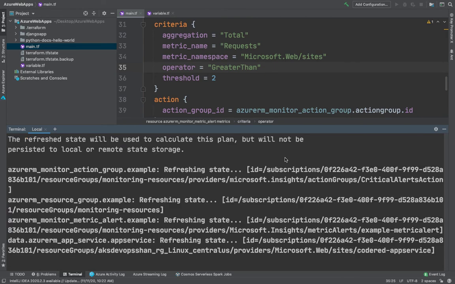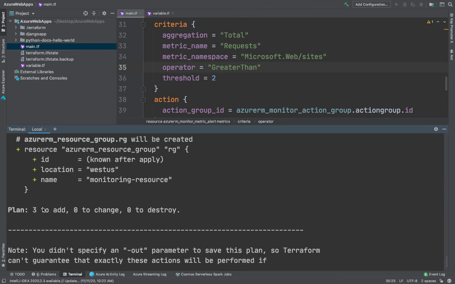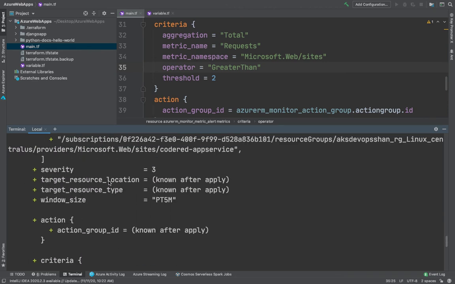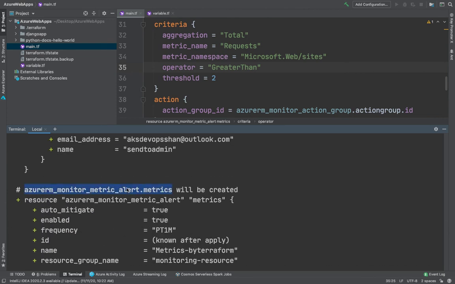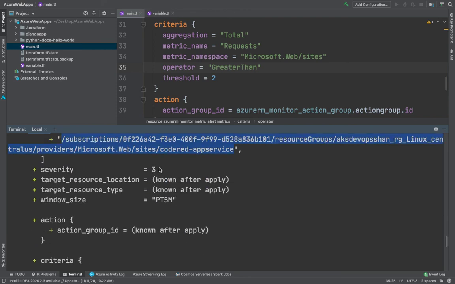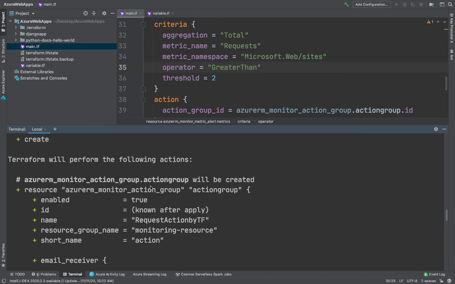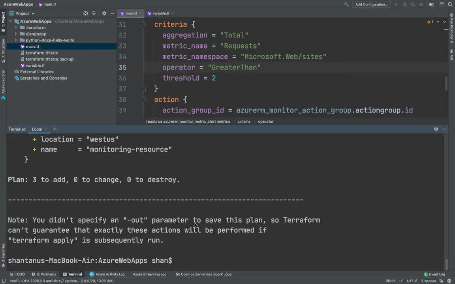So this is going to create multiple resources, like the resource group for our alerting, the action group, and then the actual alert as well. Let's give it a few more seconds, and yeah, we've got 3 resources to be added. One is the resource group, and then the metrics for our app services. With severity 3, we could always change the severity as well, and then the criteria, and on top of that we have got the action group. We're happy with the changes.